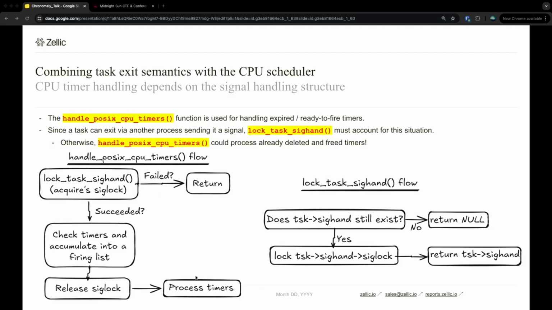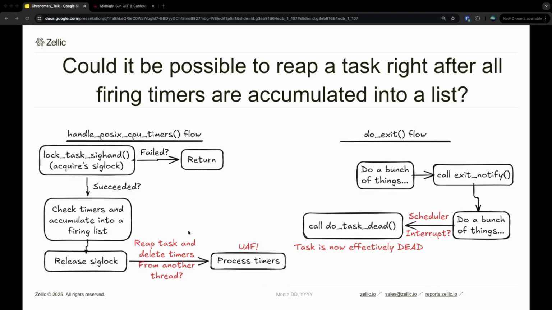But if you look closely enough, you'll realize that there is a race window here, right? Because the siglock mutex is released before the timers are processed, right? So now you have this question of, can we reap this task and delete the timers in this short window, right? You let the sighand lock get acquired. In this case, it has to be a zombie task, because a zombie task is the only thing that can get reaped. Otherwise, it just wouldn't work.